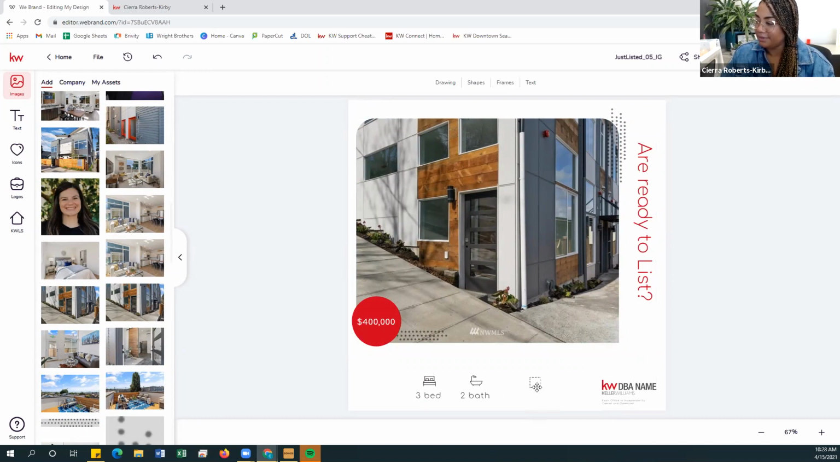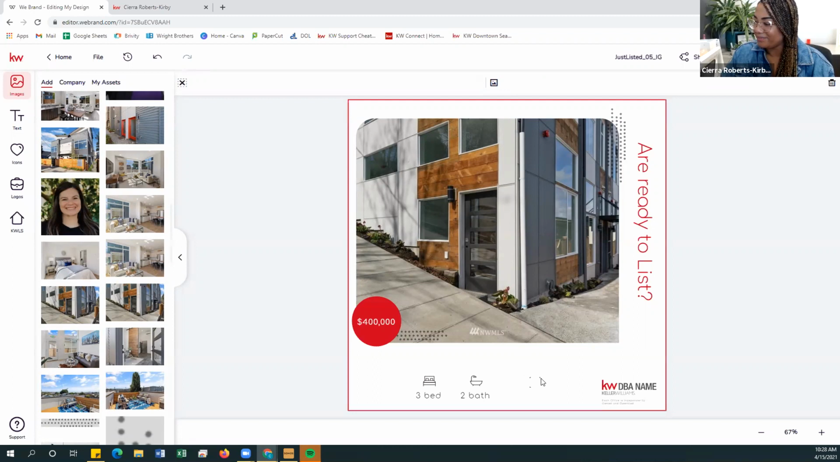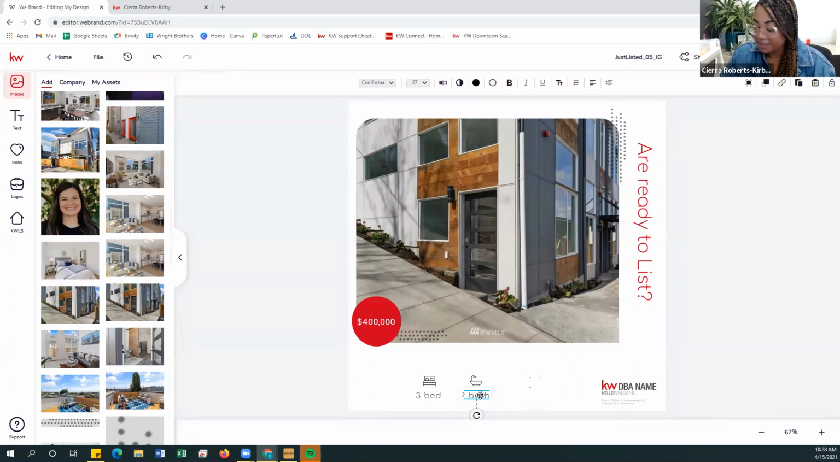There we go. Oh, wow. I didn't realize this is like a whole thing you have to delete. But yeah, you can go in and delete all of this, and literally you can just have, are you ready to list? And you can always move this maybe down to the bottom. Wow, this is not wanting to be friendly today.